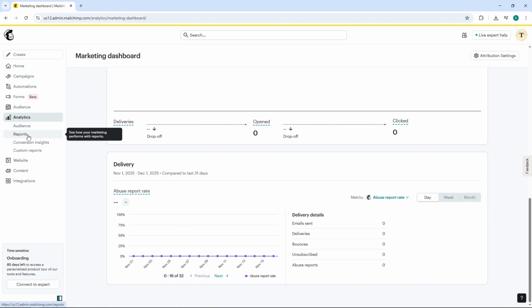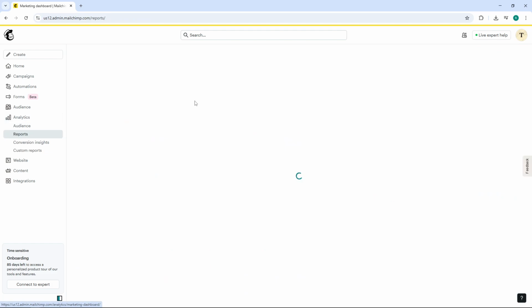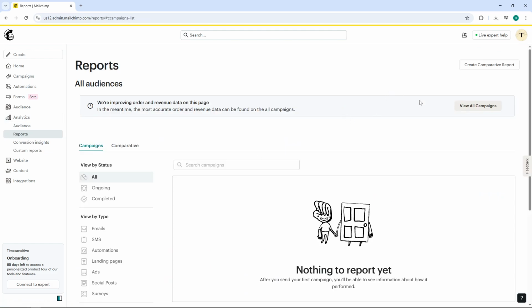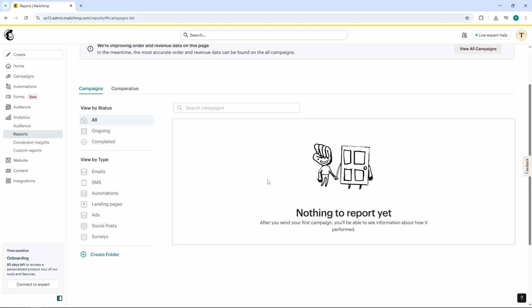The Reports section gives you a comprehensive breakdown of how your campaigns are performing, including open rates, click rates, and subscriber engagement. From here, you have the ability to view your campaigns organized by status. You can filter between ongoing campaigns and completed ones. This is particularly helpful if you're running multiple campaigns simultaneously and want to keep track of what's currently active versus what's already finished.